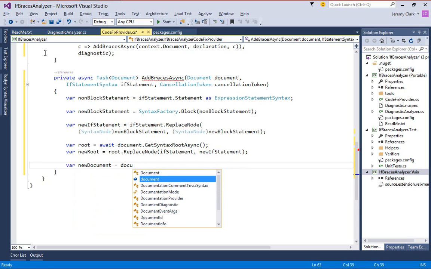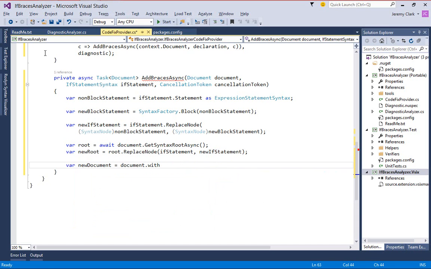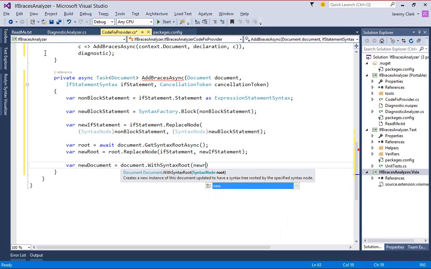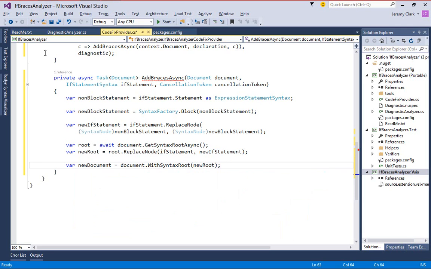And this will be document.withSyntaxRoot of our new root. So that will give us a new document. And then we'll just return that new document. And let's just build to make sure that we don't have any build errors here. Okay, and we have a build succeeded.